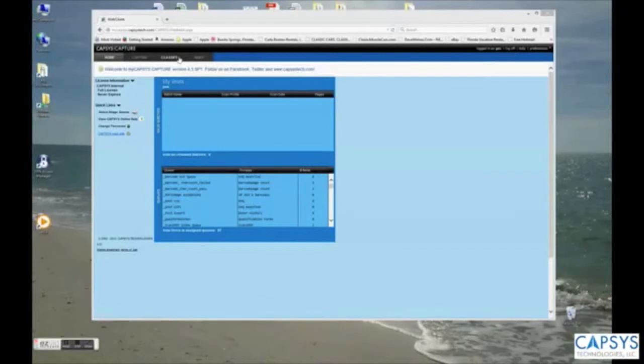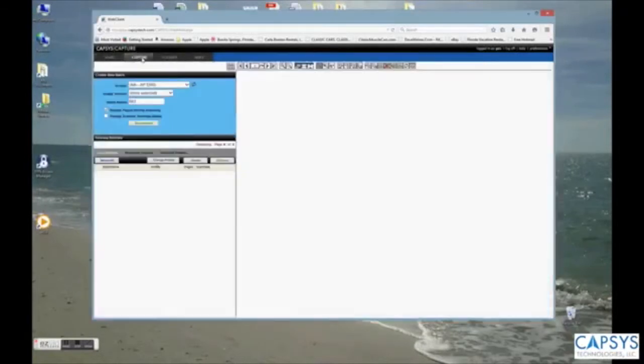First thing I want to do is scan a batch. I'll go ahead and select the Capture tab. And CAPSYS supports Twain-enabled scanners from vendors such as Epson, Fujitsu, and Canon.